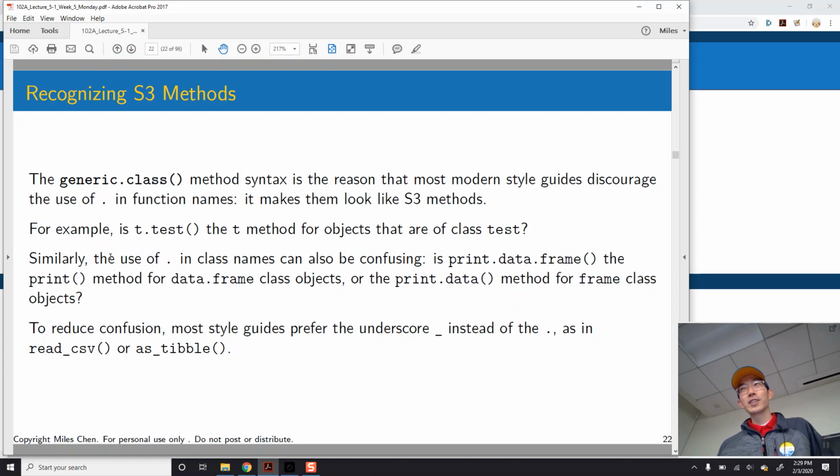dots in object names. Okay, there's some exceptions like t.test. So you have t.test, but this is technically a little ambiguous because somebody who's accustomed to this might think this is the T method for class test, okay? Because this is how it's kind of written out. Now we know that t.test is how we conduct t-tests and Welch tests and things like that.